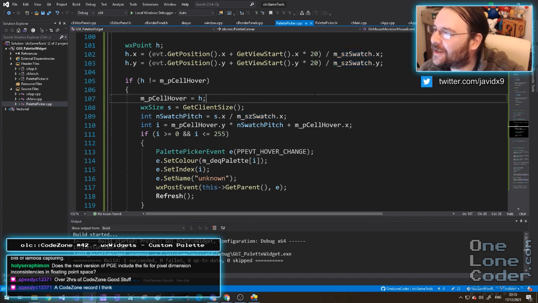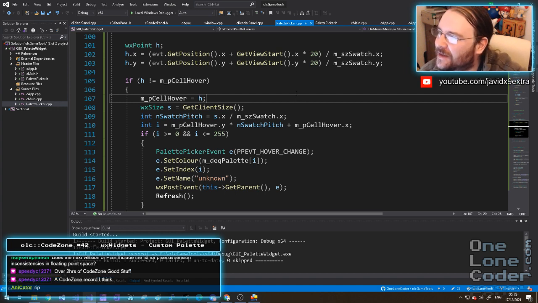Does the next version of PG include the fix for pixel dimension inconsistencies in floating point space? No.